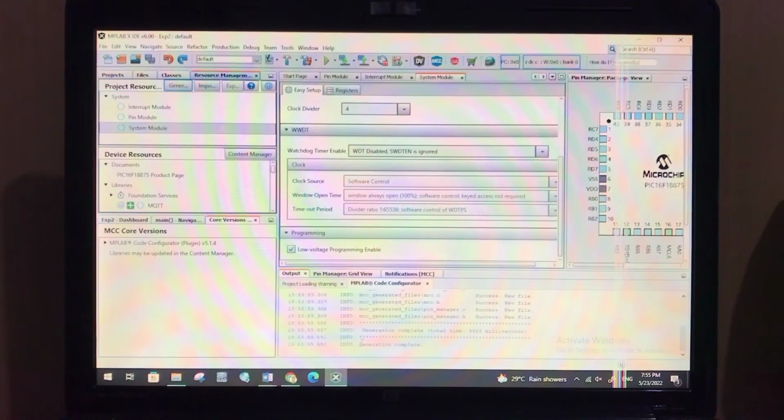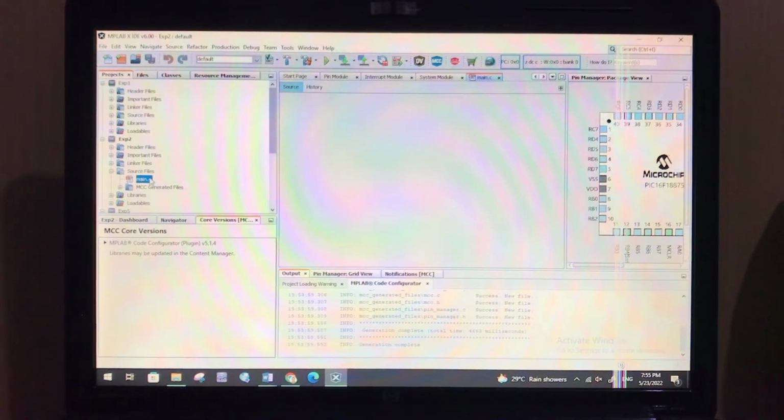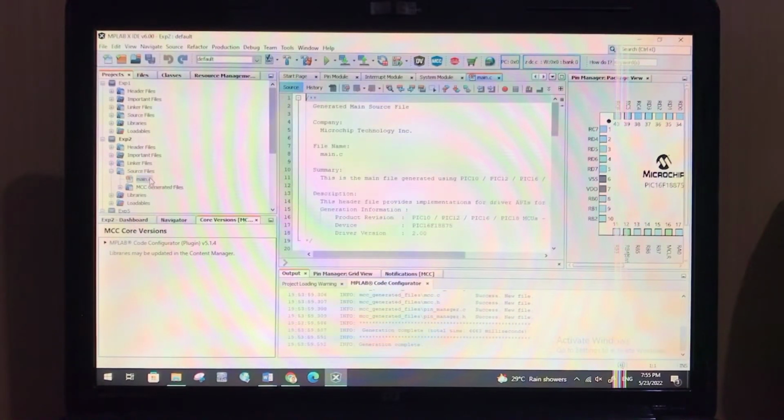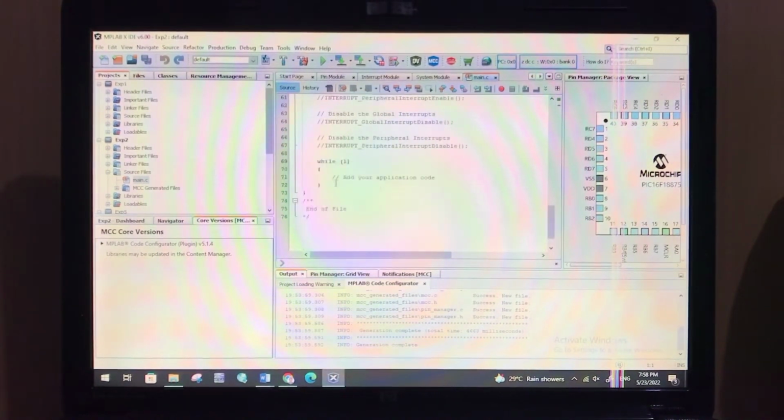So after generation is complete, all we need to do is go to Projects, our Source Files, and our main.c file. Going down, we will see this while loop wherein we are going to input the first part of the code, wherein turning on the switch will turn on the LED and turning off the switch will turn off the LED. So let's do the code.